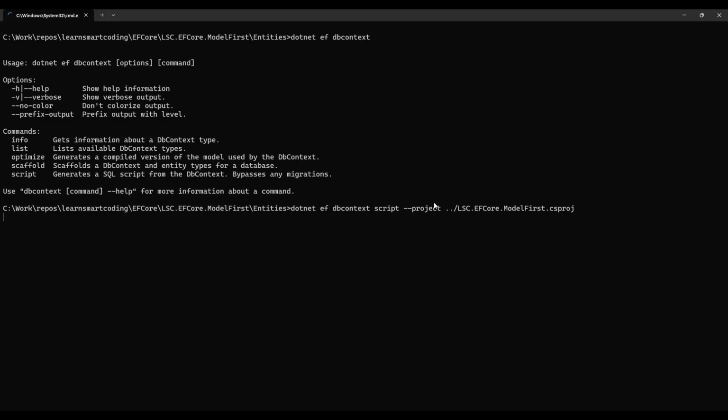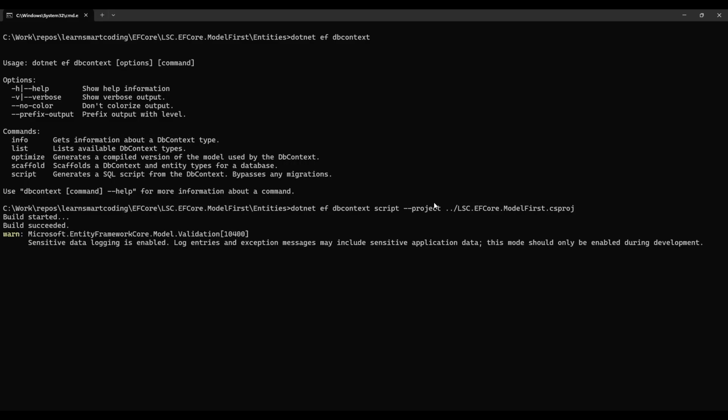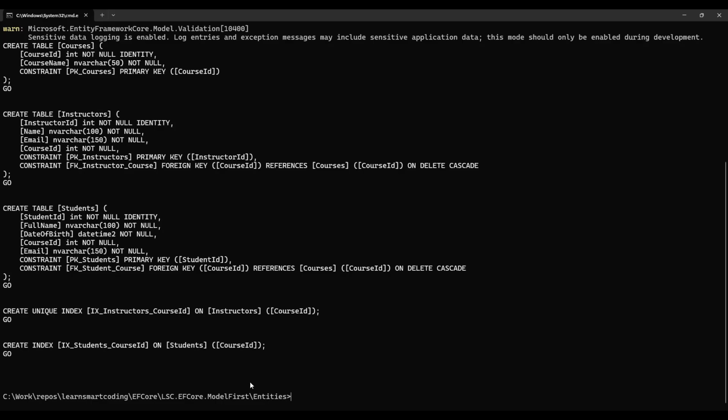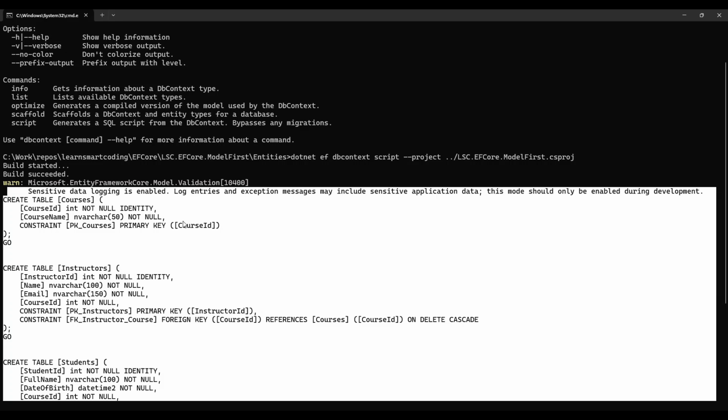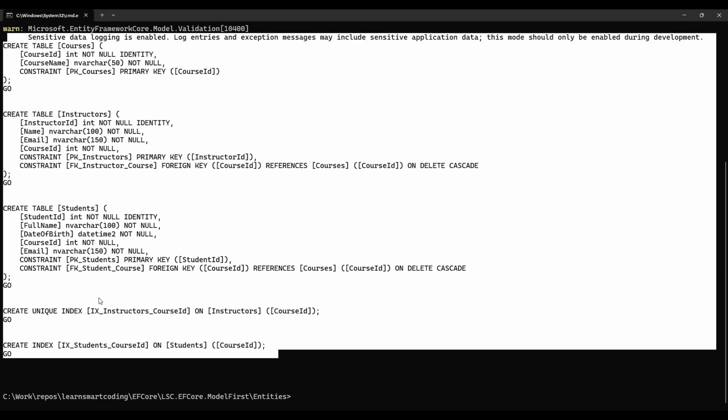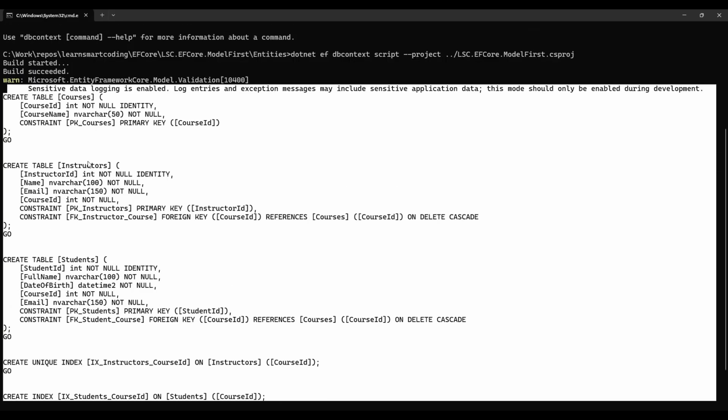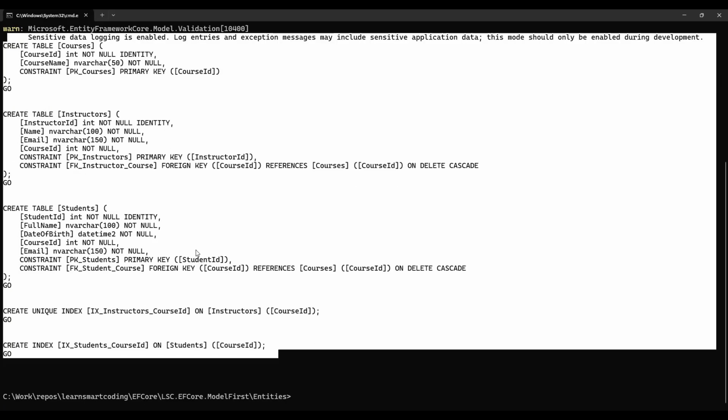Let's see what happens. It reads the migration and it will generate the table script. See, this is all the table script. So one, two, three tables, and then we have all of the primary keys and all of those things properly done. You can actually copy this and execute it. You will still be able to create the database.